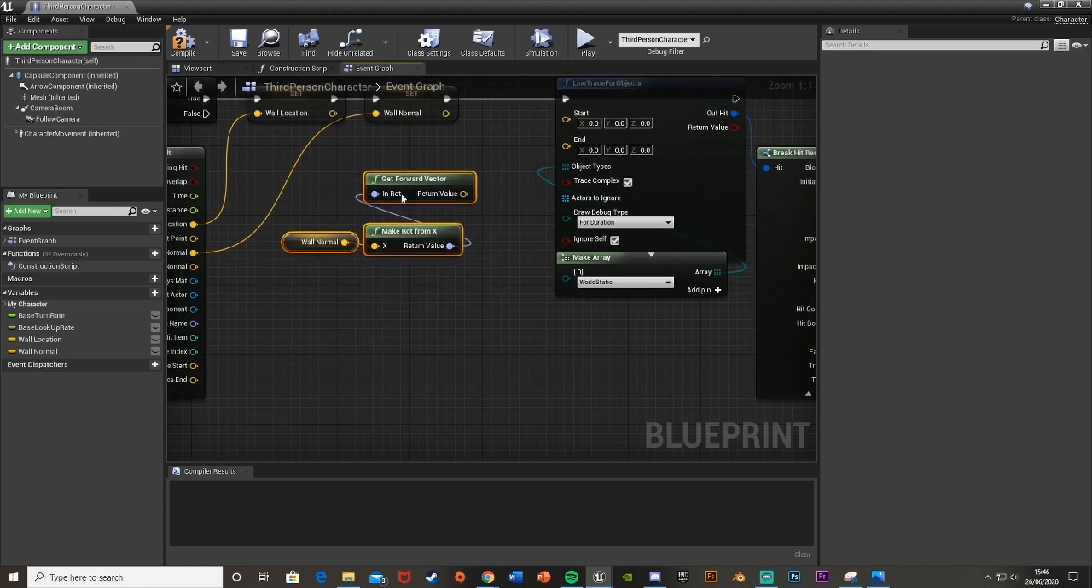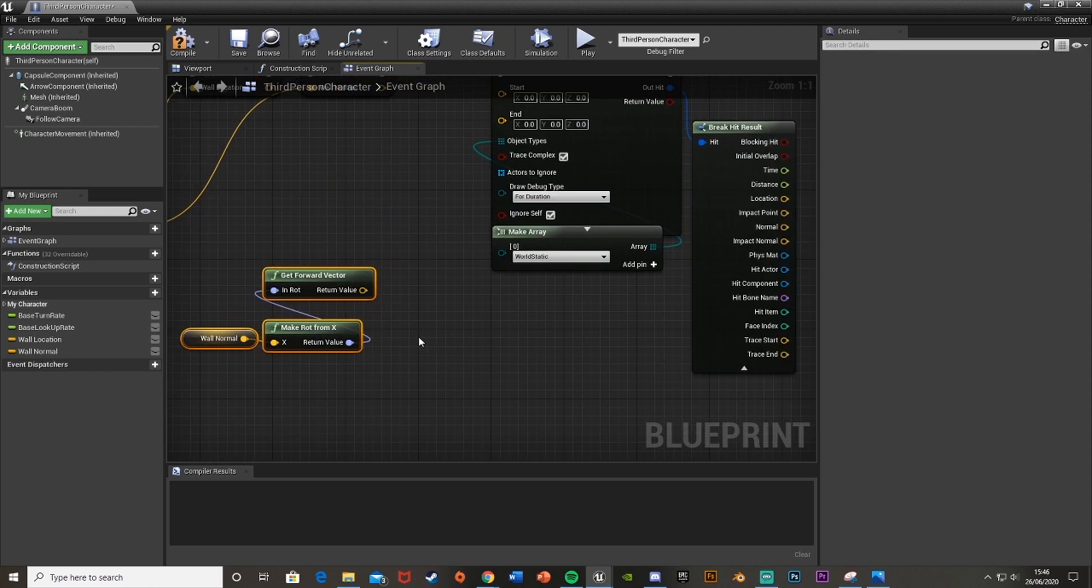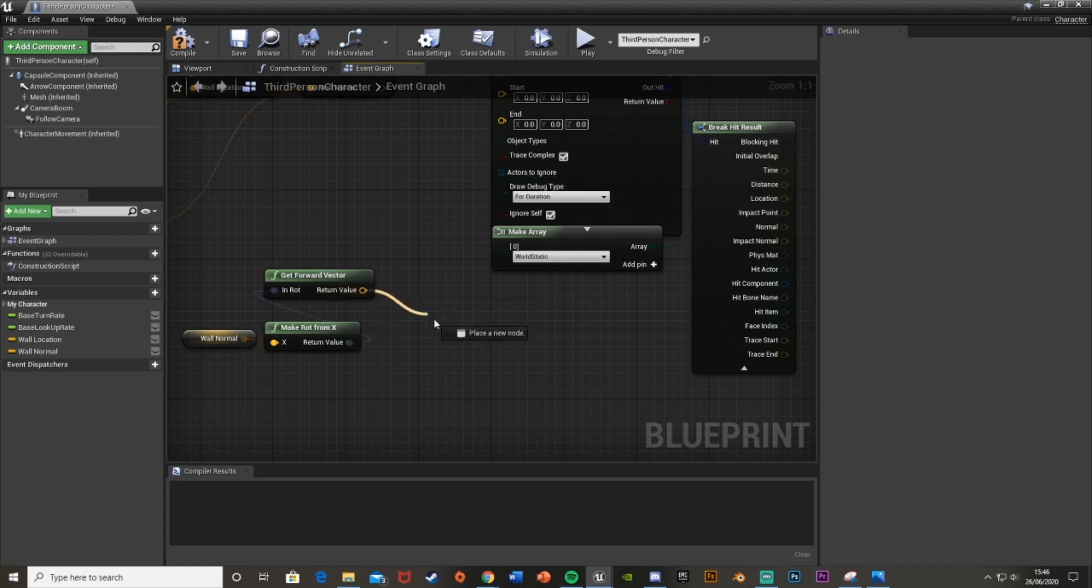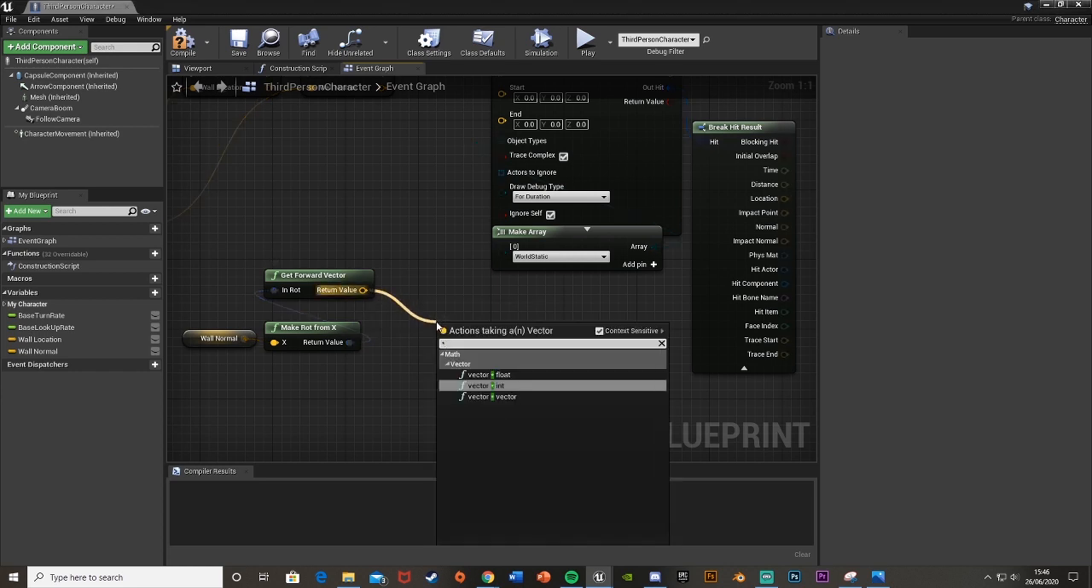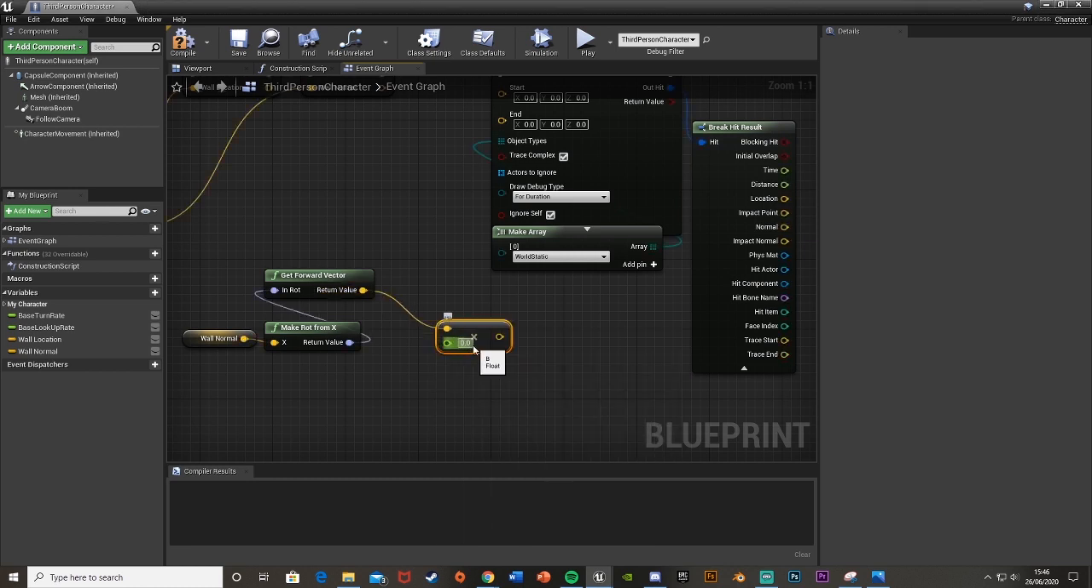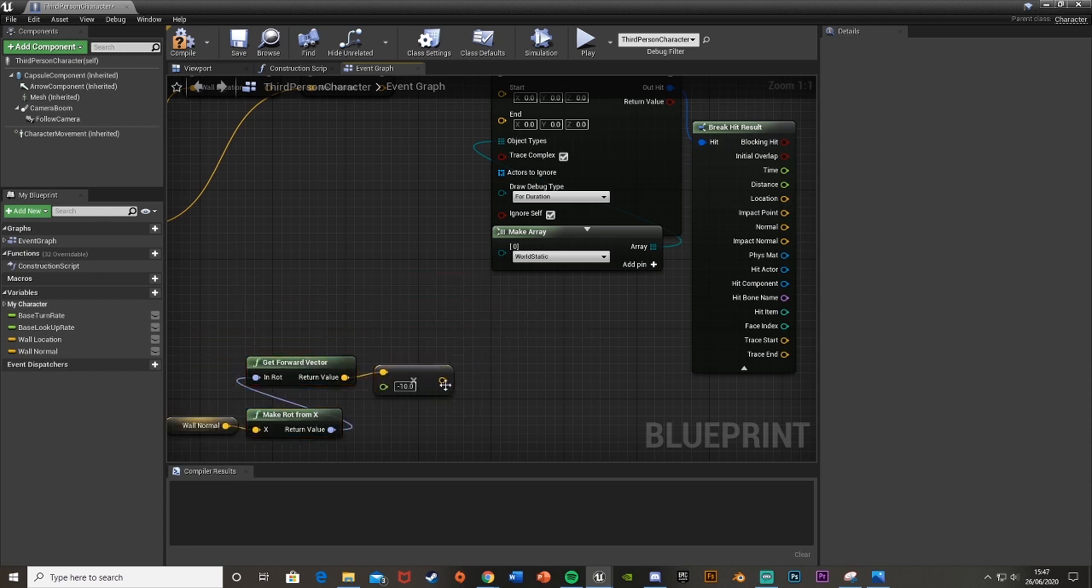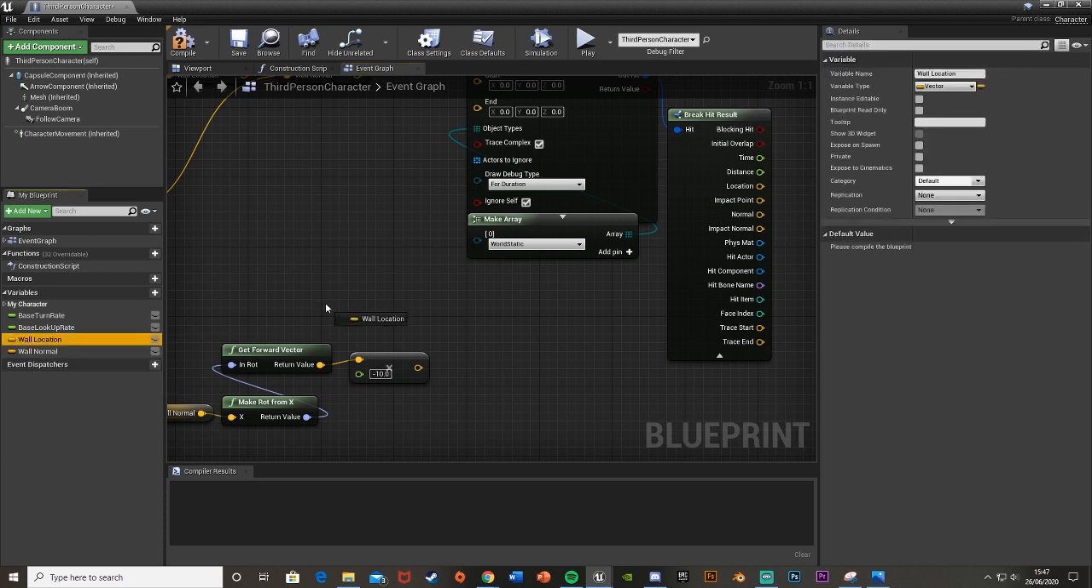So we'll just drag that up a bit, like so. And then for the return value for the get forward vector, we're going to get a vector multiplied by a float, and set the float to -10, like so. Give us a bit more space. And then we'll get the wall location, so drag that in and get.